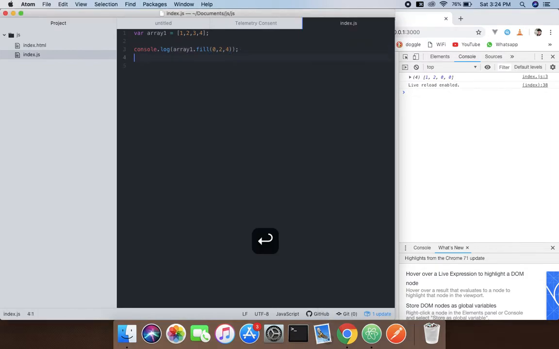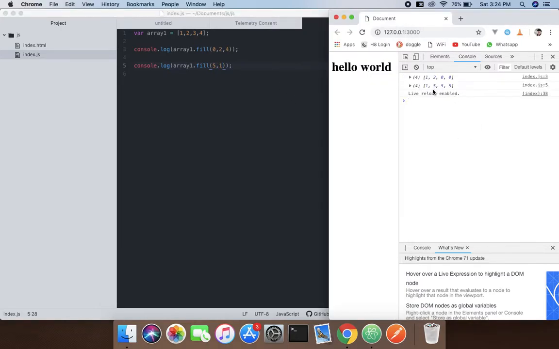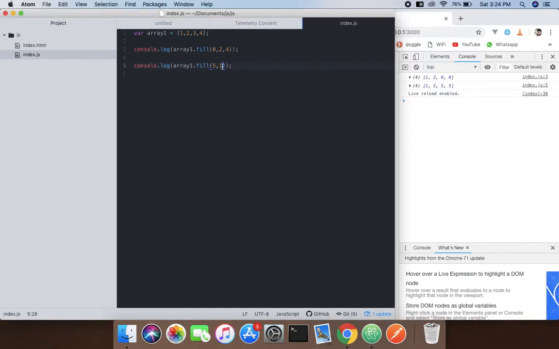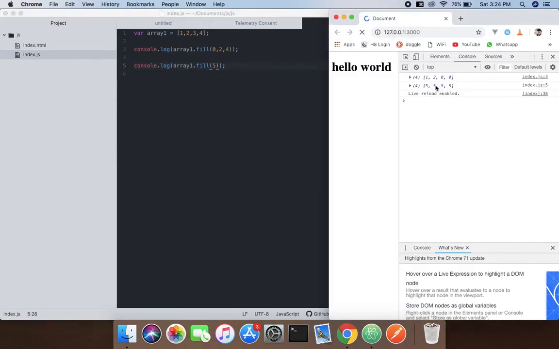Now I will again log it on the console, array1.fill. After that, I'm going to paste 5, 1. If I put only 2 parameters, what's going to happen is it will go up to the end position while it's not this. So when you do that, every one of them is 5, and if you directly do only 5, it's going to go with 5s, only 5s.